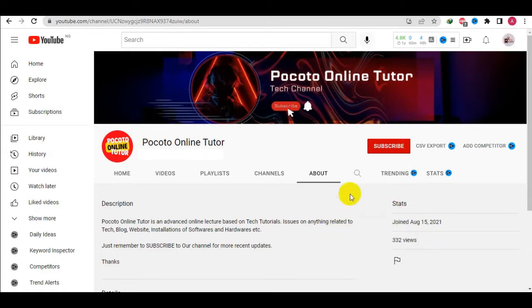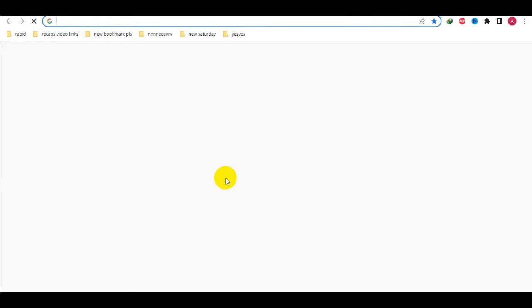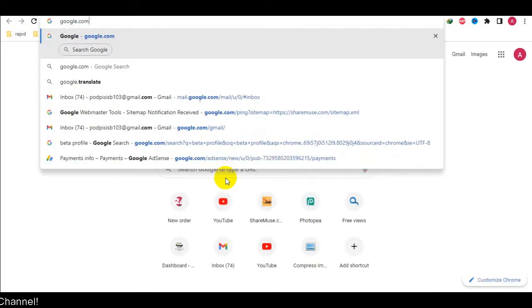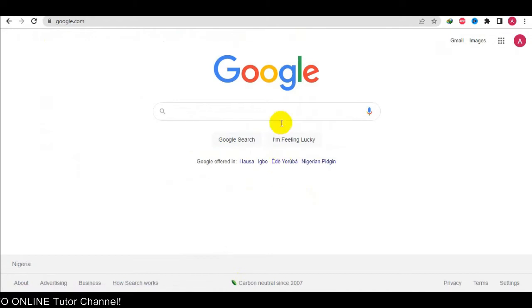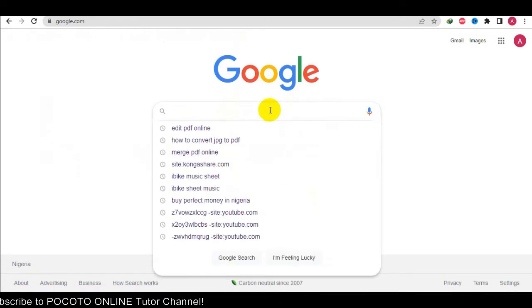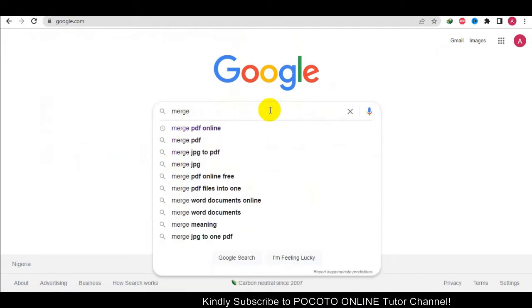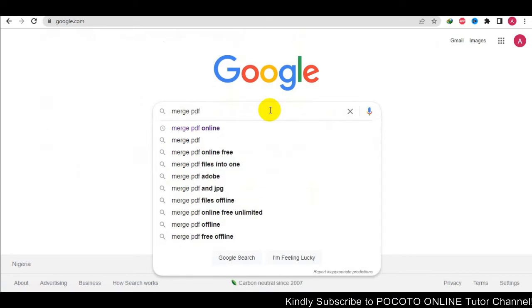The first thing to do is we need to look for PDF files to use. I have PDF files on my system that I want to use. The first thing is to go to Google. Go to google.com. Next thing to do is search for merge PDF files online.